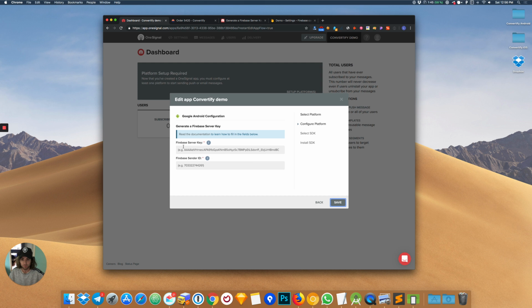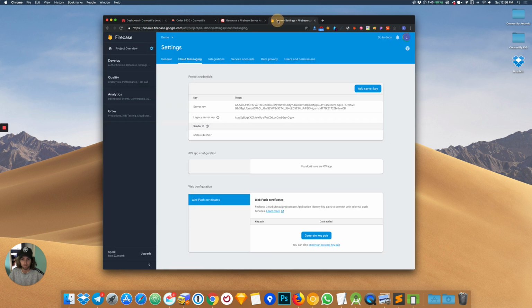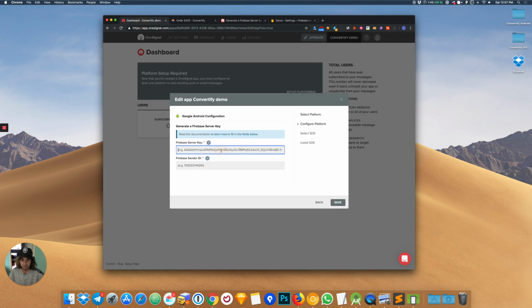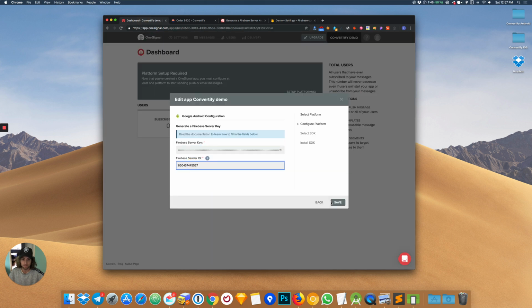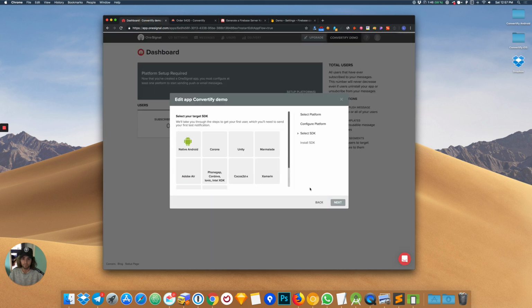And here we have to fill the Firebase details. Go to Firebase, copy the server key, and place it here. And go to Firebase and copy the sender ID, and place it here. Click on Save. You will choose native Android SDK.